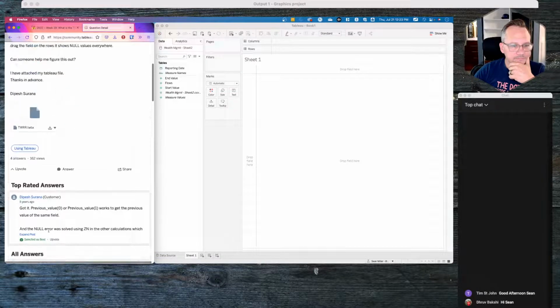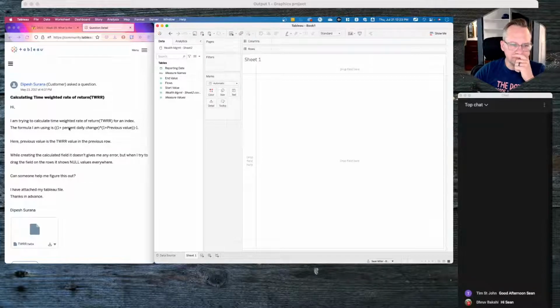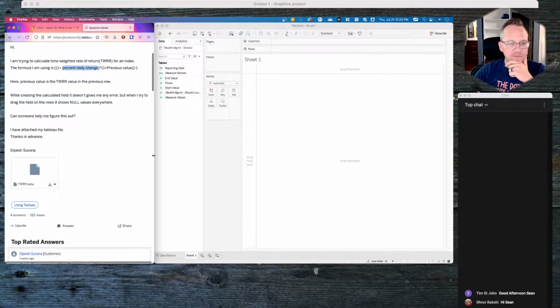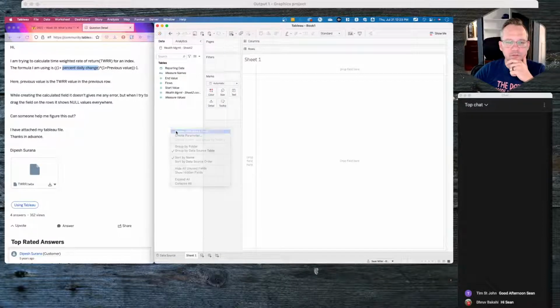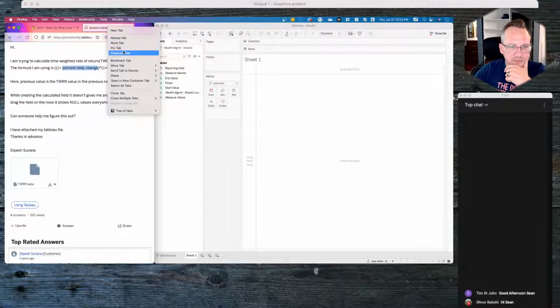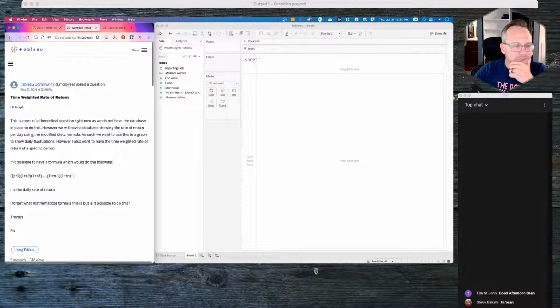Okay, all right, so let's just do this. I think what we need to do is create this percent daily change. That's the first thing we probably need to do. Let's see, we'll duplicate this tab, and we'll go back. What's this one? Okay, yep, this one looks more like it here.